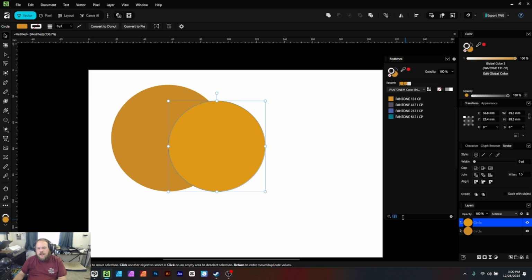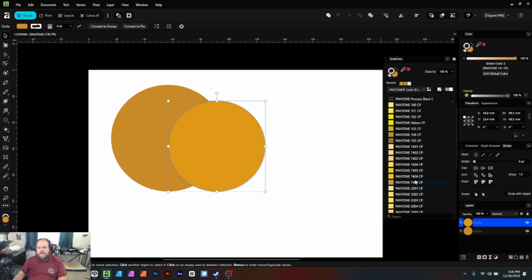So let's say 432. I know that's like a grayish color. There we go. And then we hit the process colors here. We could also do this with CMYK.